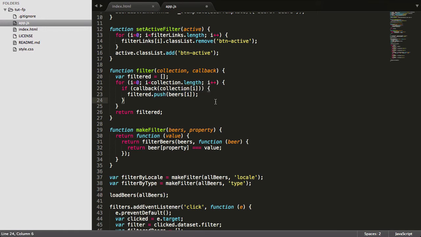And ta-da, we're done. All we're doing is taking a collection of anything and a callback. We are making a filtered array, looping over the collection, applying the callback to each item. If it returns true, we push that onto our filtered. Oh, and one more reference here. And then we return the filtered list. So this now is completely generic.